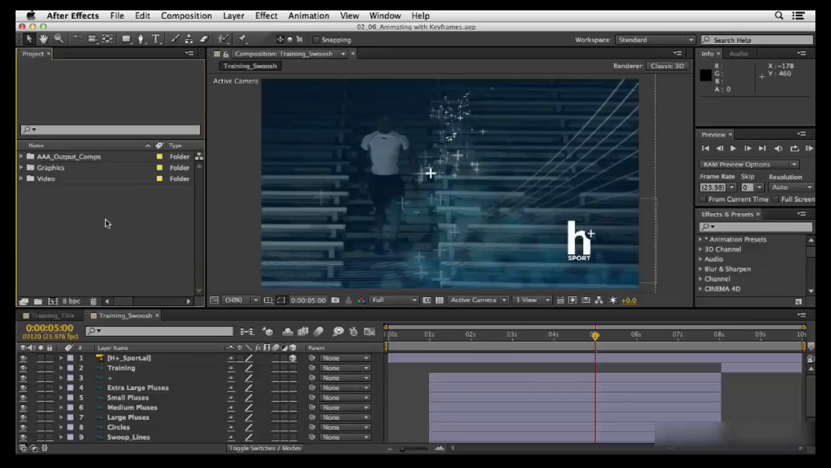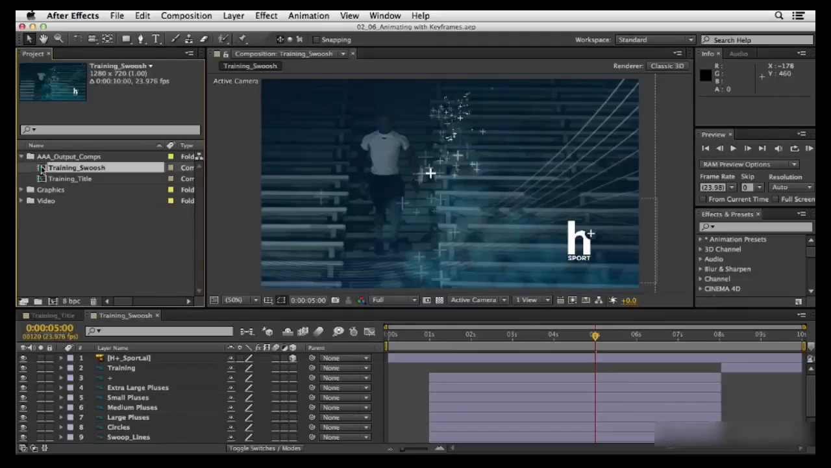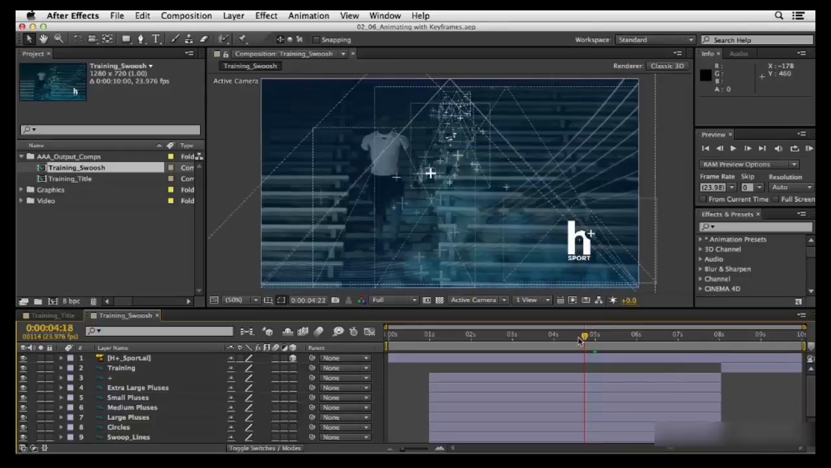Now, to show you how and where to keyframe, let's start working with our Training Swoosh project. If it's not already open, open your AAA output comps and just double-click on the Training Swoosh project. Now, in the middle of our timeline, you'll see our current time indicator. Usually when I'm getting started with creating a project, I'll use the current time indicator as kind of a scrubbing tool. So I'll click on it and drag it through the timeline.